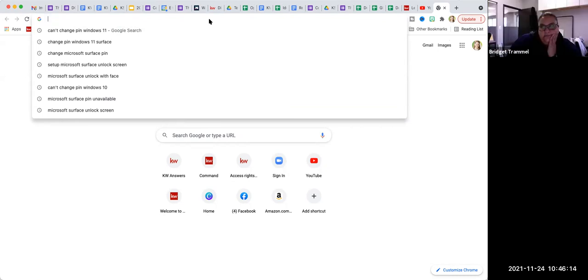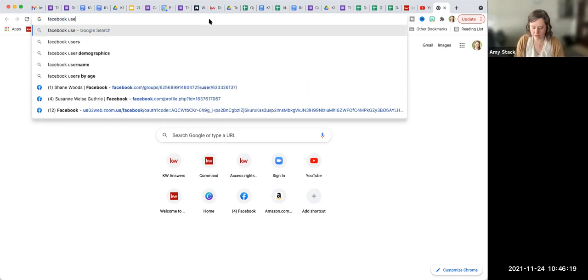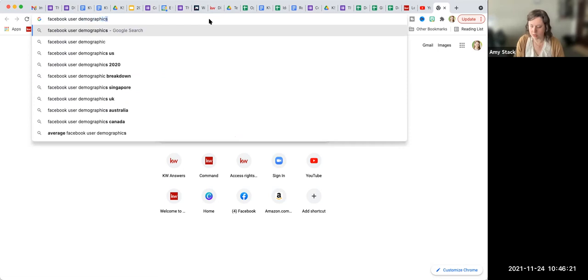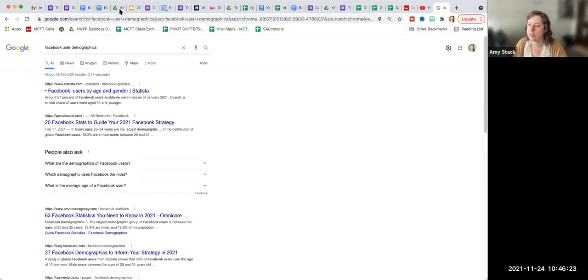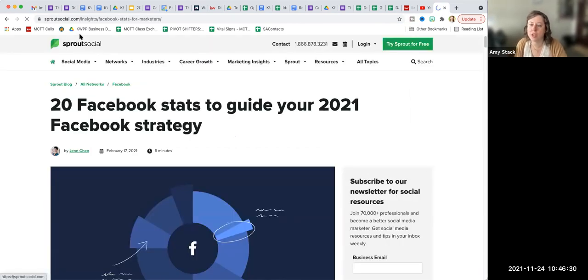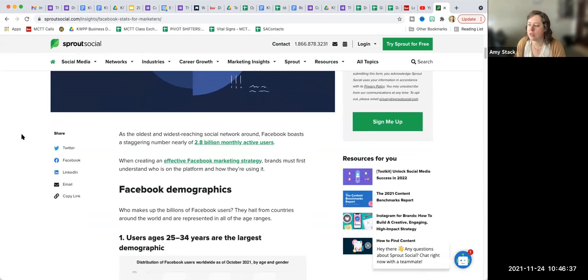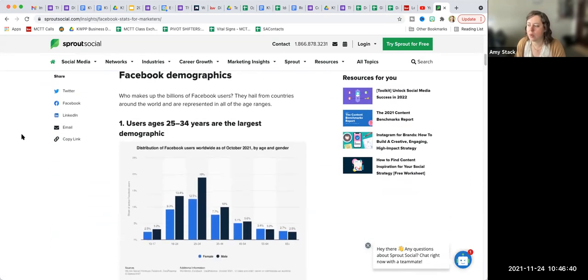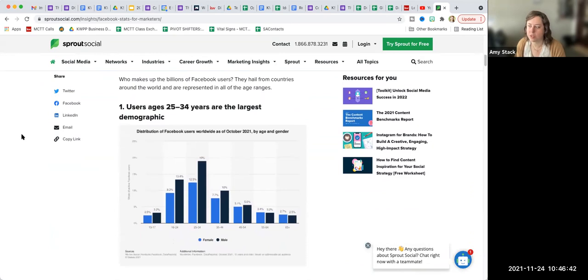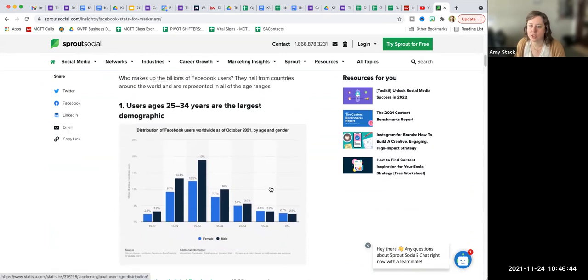Facebook. Facebook? Okay. So you can do searches like this. Facebook user demographics. 20 Facebook stats to guide your 2021 Facebook strategy. There's going to be, I like Sprout Social. HubSpot has a bunch of good stuff. Hootsuite, they have great articles too. But they're going to tell you who's where and when they're on and what parts of the platform they're using. So this will be a good way just to give you a guide of when and where to start.